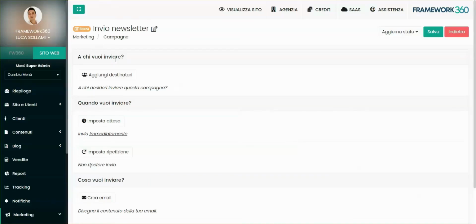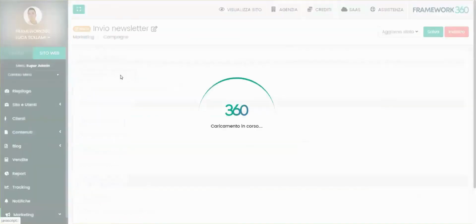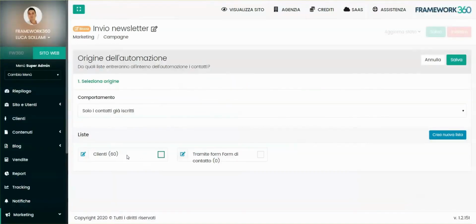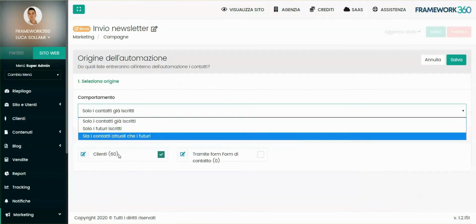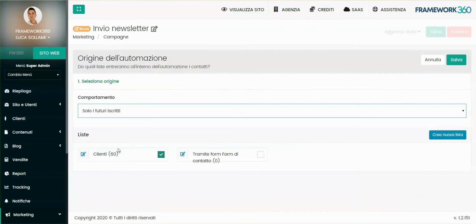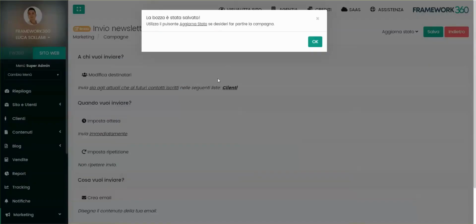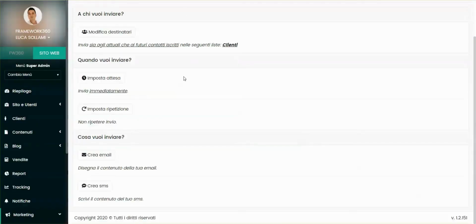Here we will have the opportunity to add recipients. We select the list created a short while ago, and we will have the option to send our communication only to the contacts already subscribed, therefore only to the 60 clients included in the list, only to future subscribers, meaning all those who will be added later to that list, or to both. In this case, we select both, save, and continue setting up our campaign.